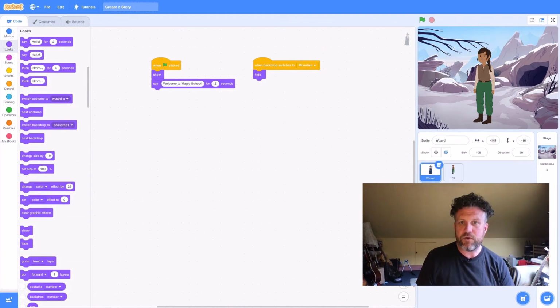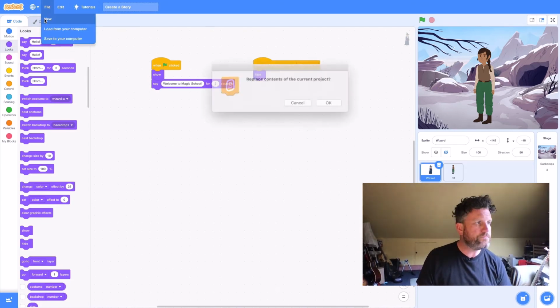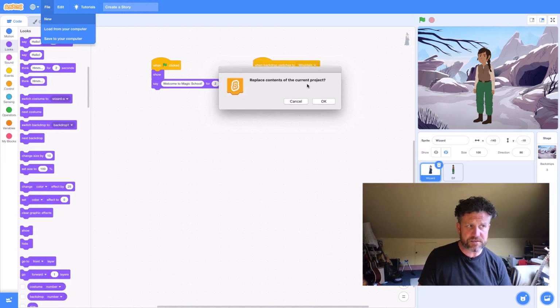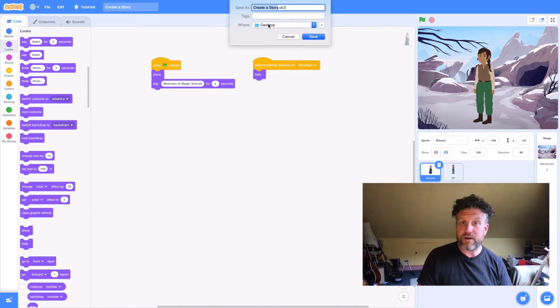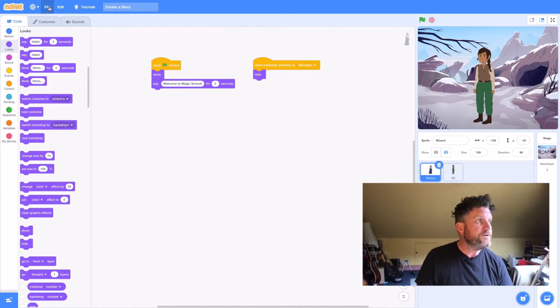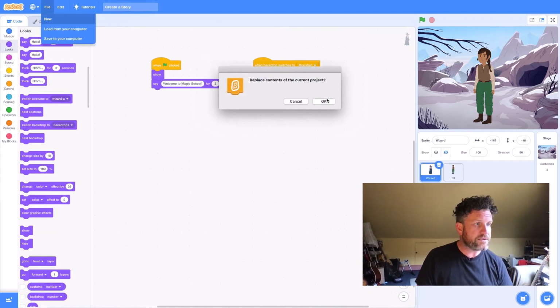Okay, we've got one more exercise that we're going to do today. And this time we're going to create a very simple little chase game. So we're going to create a new project. So if I press File, New, do I want to replace the contents of the current project? Yes, I do. Now I have saved my work. If you don't know how to save something, you go File, Save to your computer, and you call it whatever you want. In my case, it's Create a Story. You can call it whatever you want, and then wherever you save it to, you save it to. So File, New, replace the current contents.